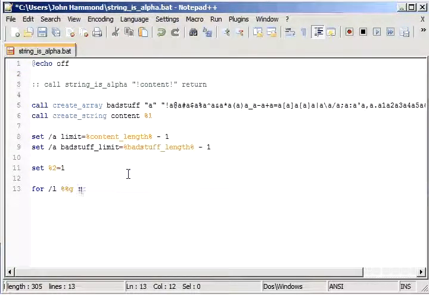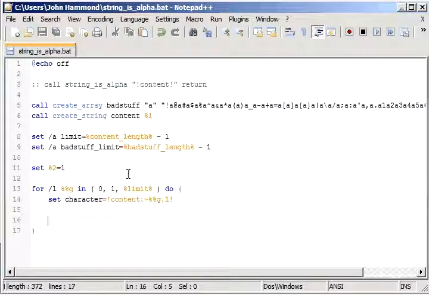So for /L, I'll use g inside of a set, counting up to our limit from 0. And while we're looping, here we'll set the character like we normally do. Set character to equal the value of our content, getting the current position onward. Okay, so now we know the current character that we're at. And now we can continue to loop again because we need to actually loop through the bad stuff and test whether or not our character is in the bad stuff. Because if it is, then we've got a problem.